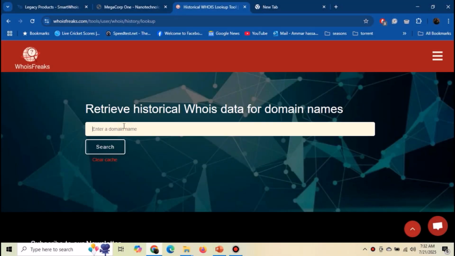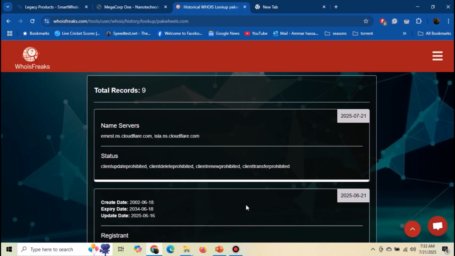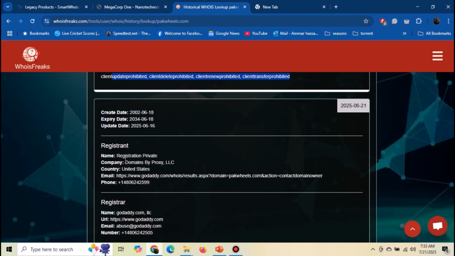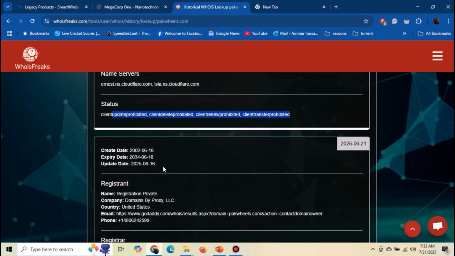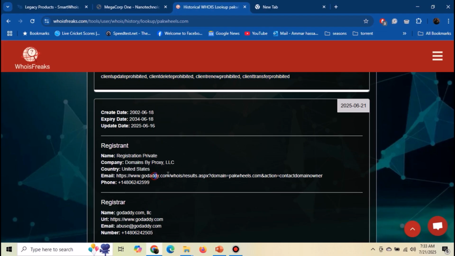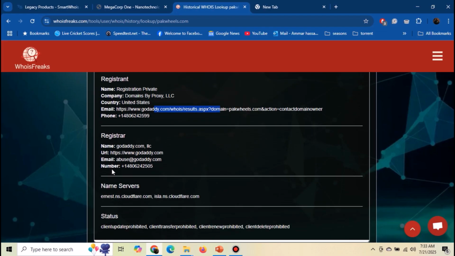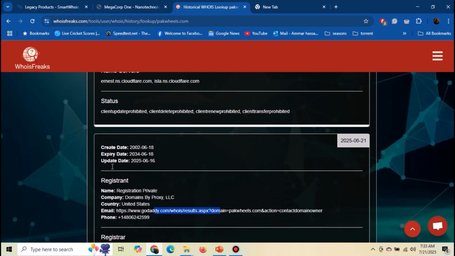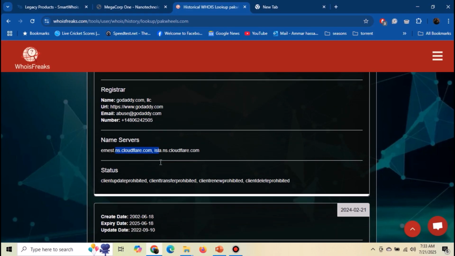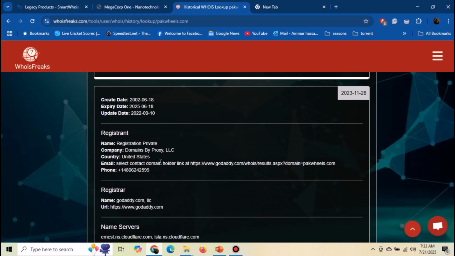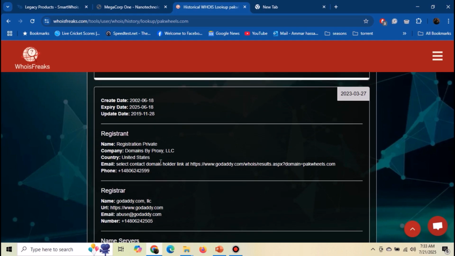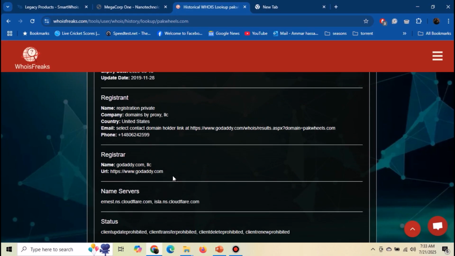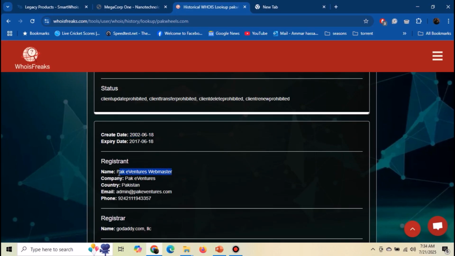I'm on WHOISfreaks, and I'll search for packwheels.com. As you can see, it retrieves historical records for the domain. Multiple WHOIS entries are displayed, sorted by date and year. These include creation and expiry dates, as well as past registrant details, such as names, company names, countries, old email addresses, and phone numbers. While most recent WHOIS records are redacted, if we scroll down to earlier entries, we can often find unredacted registrant information. In this case, we see the registrant is Pocky Ventures, along with their email address and phone number.